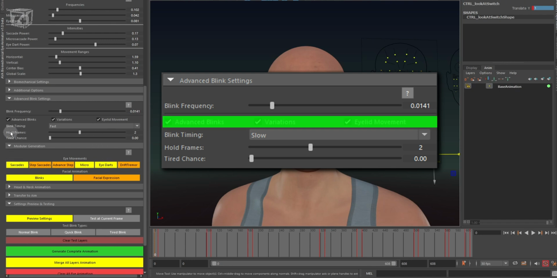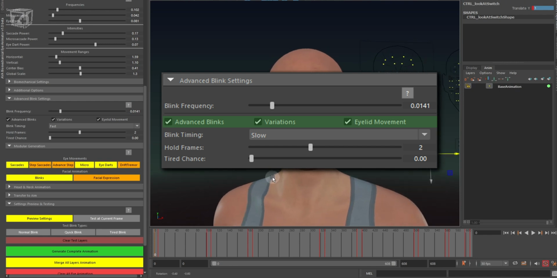Next, advanced blinks includes professional blinking animation. The eyelids close faster than they open, as in real life. Variation adds variety. Instead of the same blinking, the character will blink differently, sometimes quickly, sometimes tired. In this case, we'll turn it off. Eyelids movement adds independent movement. Blink timing sets the blink rate.